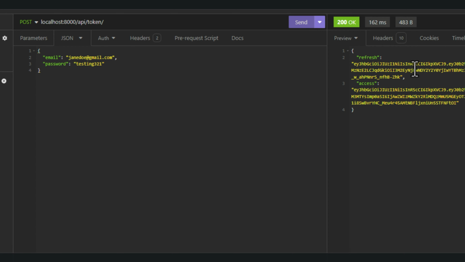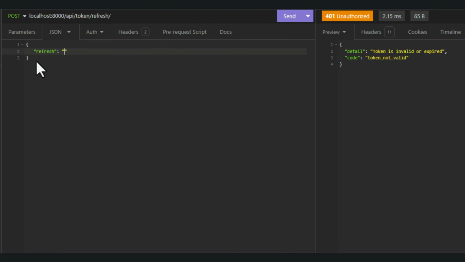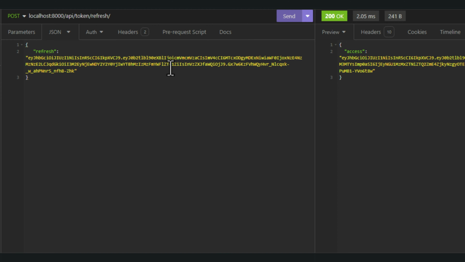So we have our refresh. We can just copy this once more. And yeah, we get a new access token. We can then use this access token to access restricted endpoints.